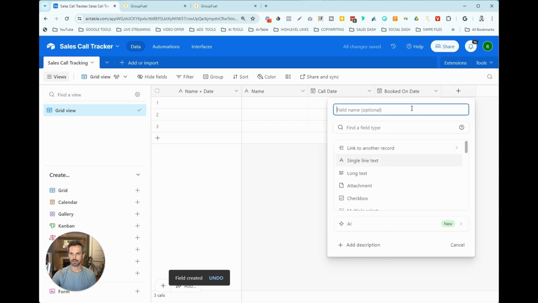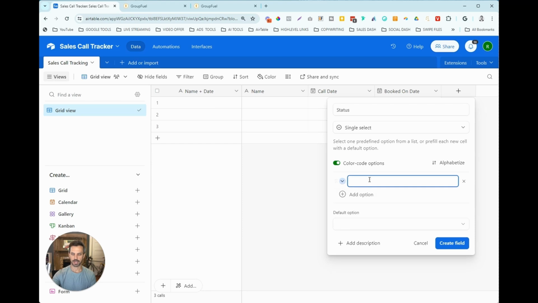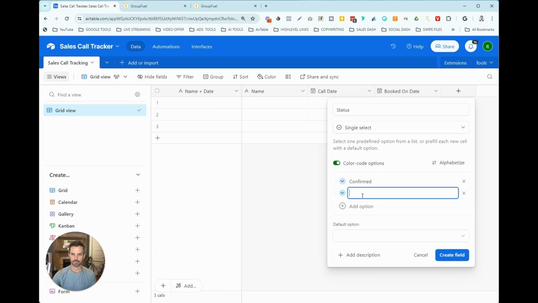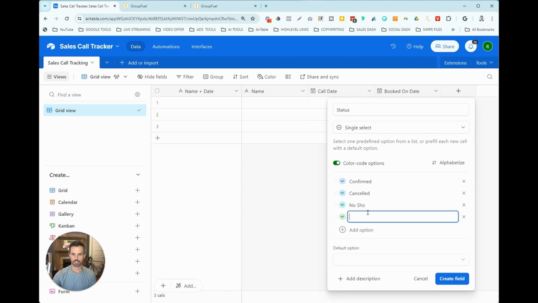Next one is going to be our appointment status. We're going to create a single select here. We're going to use the statuses from HighLevel. So this is going to be confirmed, it's going to be canceled, going to be no show, and the final one's going to be showed. And then I'm going to click create field.